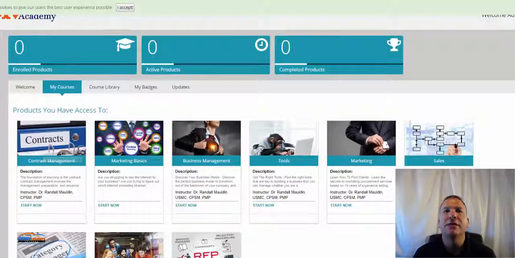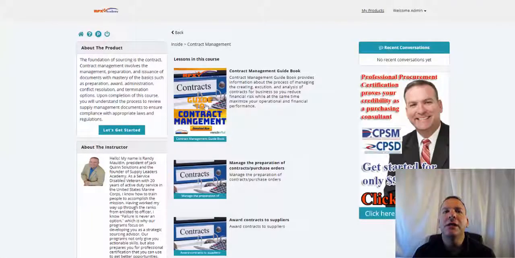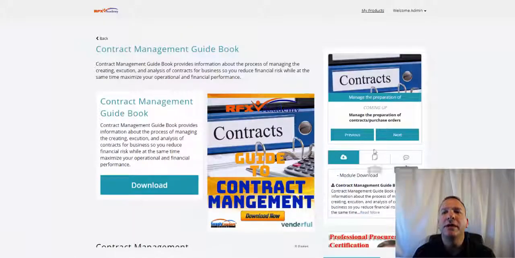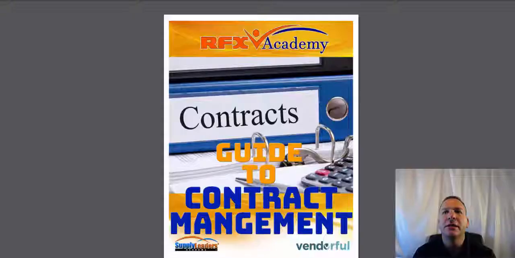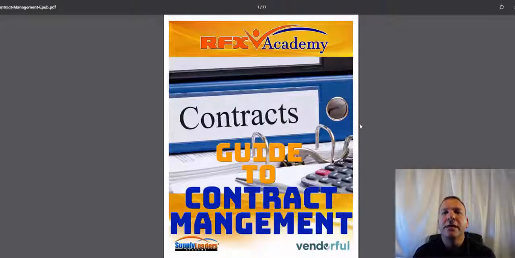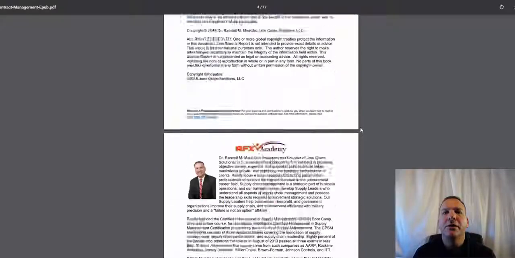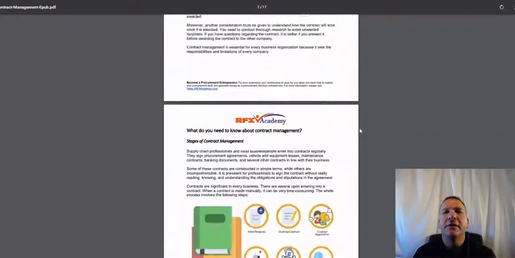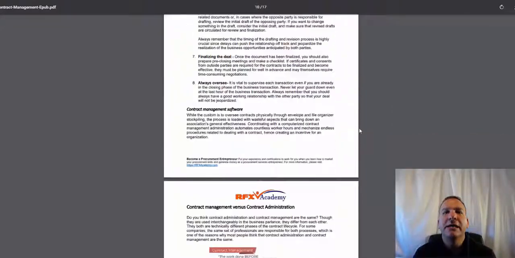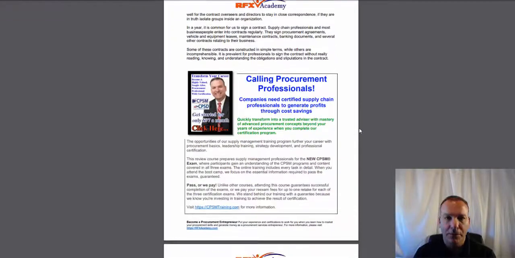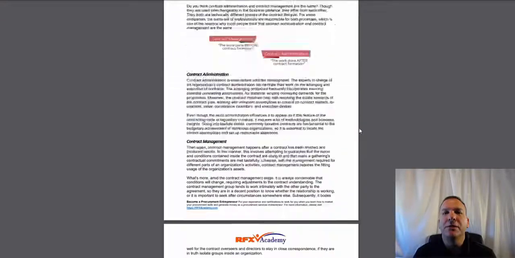Go ahead and click contracts. It'll bring you to this page right here. Click guide to contract management. Bring you to this page over here. Go right over here to module downloads. Click right here. Once you click there, it's going to bring up your guidebook that you can download, and you're going to get all kinds of good stuff in here, all kinds of good information, graphics, and things that you can use to help improve your contract management in your organization.